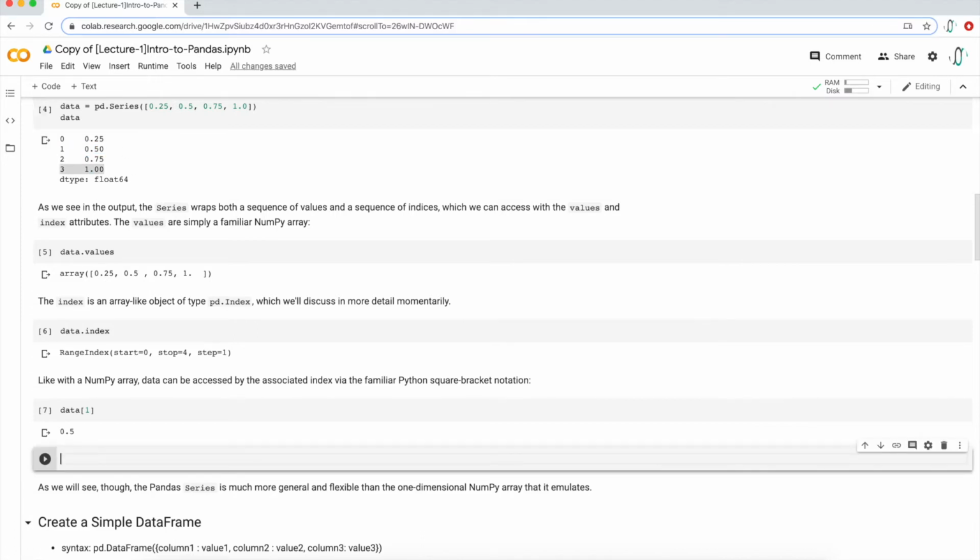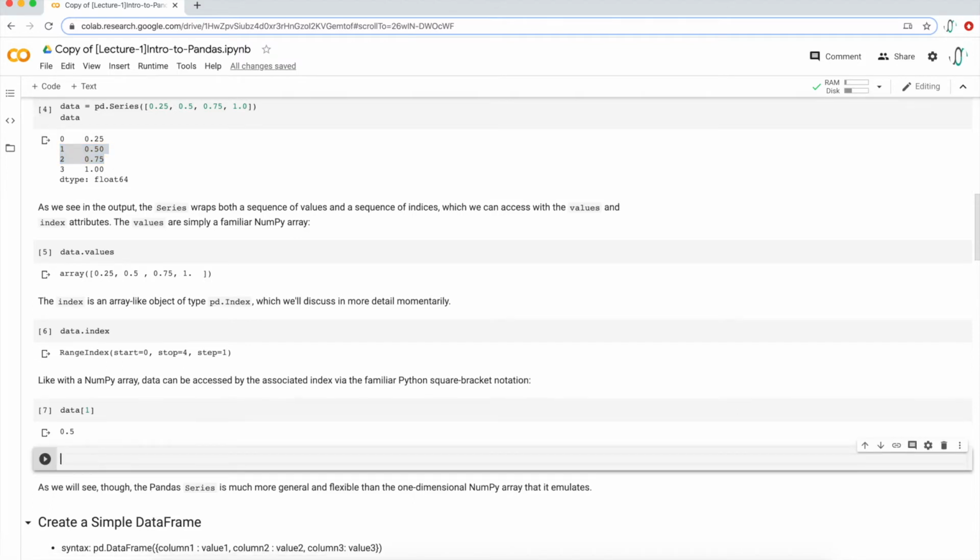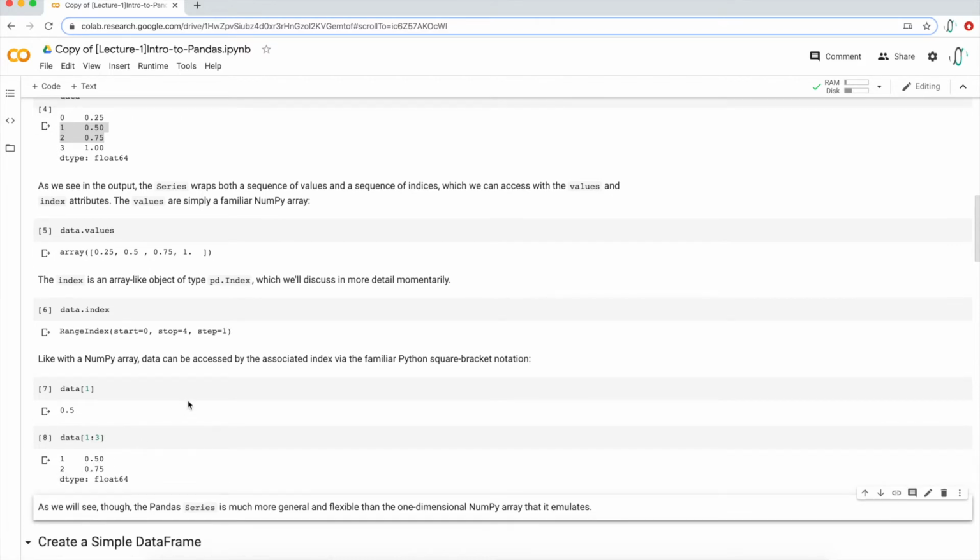So what if we wanted several values in this Pandas series? We could use slicing notation, right? And slicing notation, again, comes from the concept in NumPy. So if you're not familiar with slicing, I suggest you watch some of the NumPy videos that I have on my playlist, and it'll go through that concept. But if I wanted to grab just, say, these middle two values here, 0.5 and 0.75, I could just use the slicing notation of 1:3, and that should give me 0.5 and 0.75.